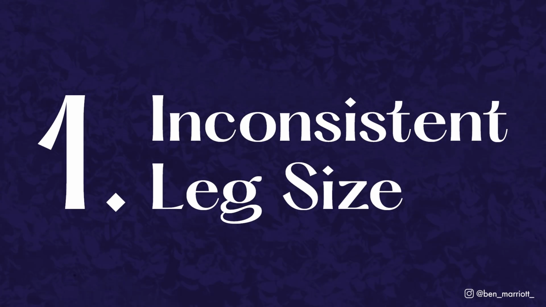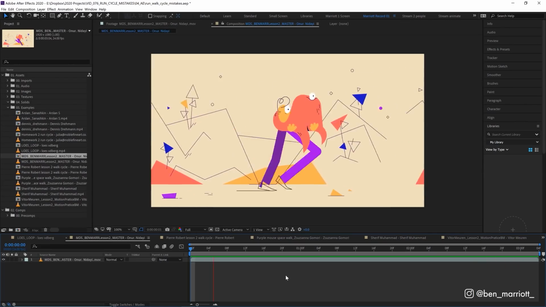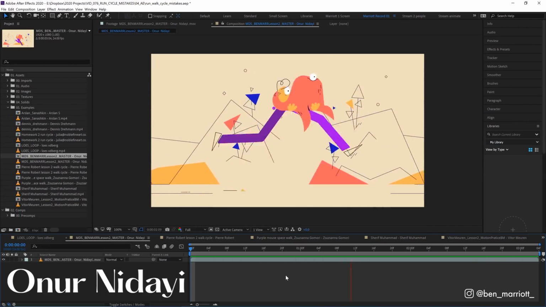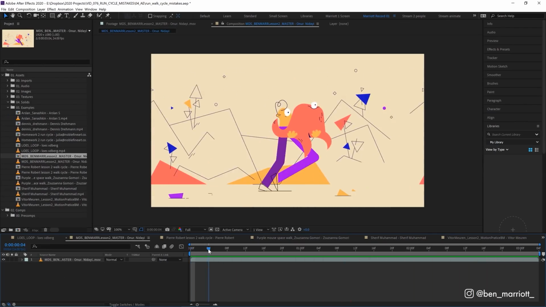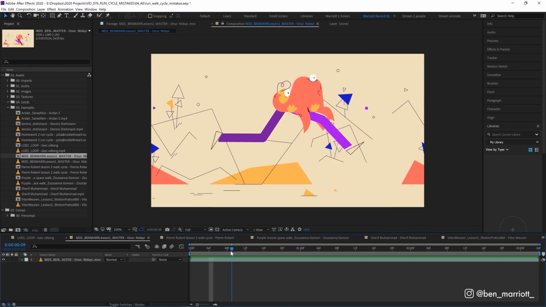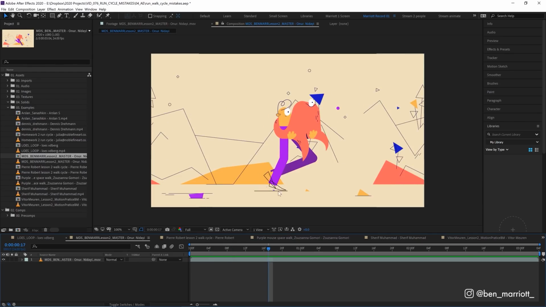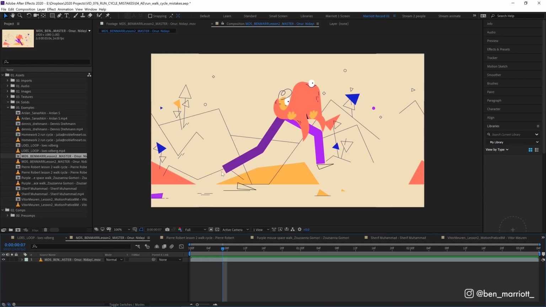Number 1, inconsistent leg size. I'm liking this animation by Ano Nidai. There are a few surface level issues. We've got a few frames where the feet aren't completely attached, and there appear to be a few masking issues here. And in this frame, the foot is completely off where the leg is. But these are not really big deals. These are easy to fix by moving a few masks and moving the shape layers a bit. Something looks like it just got misaligned somewhere along the process.